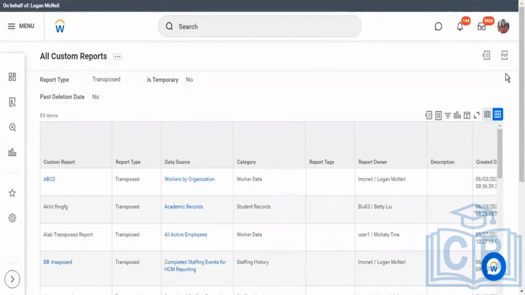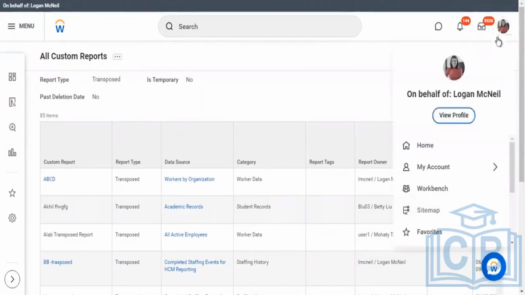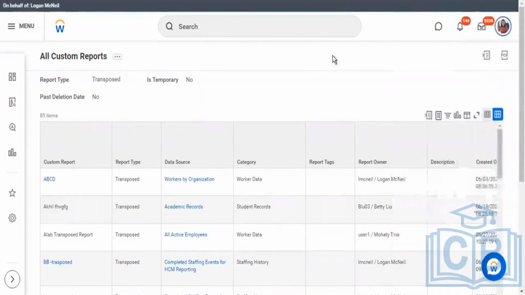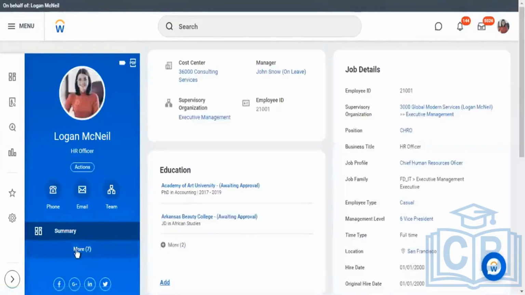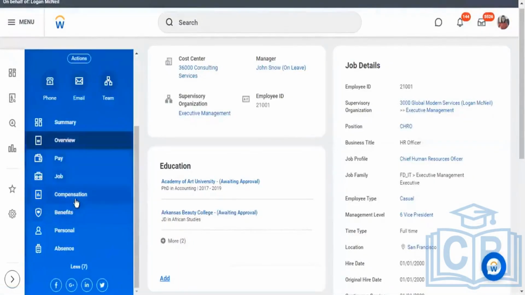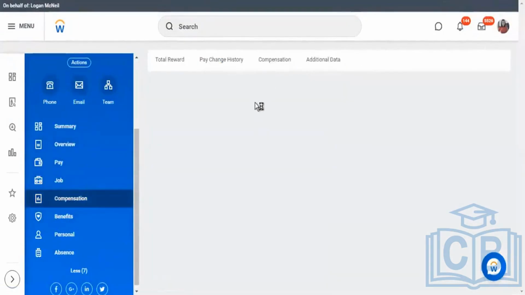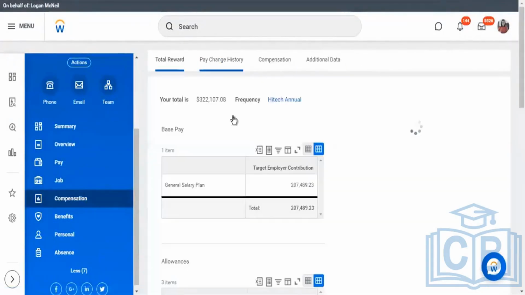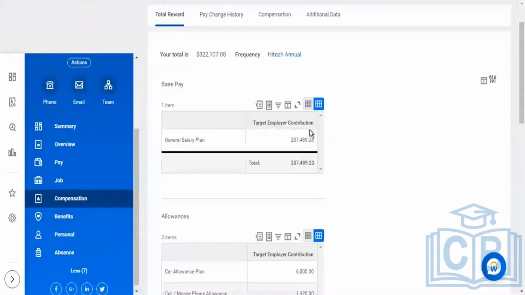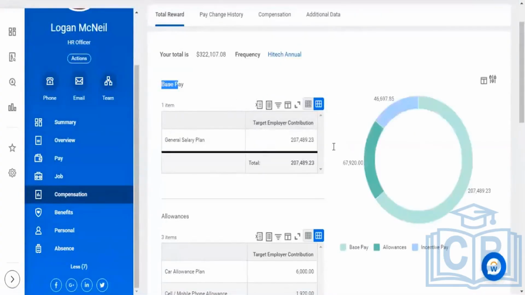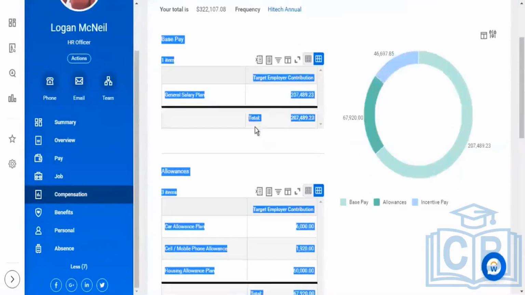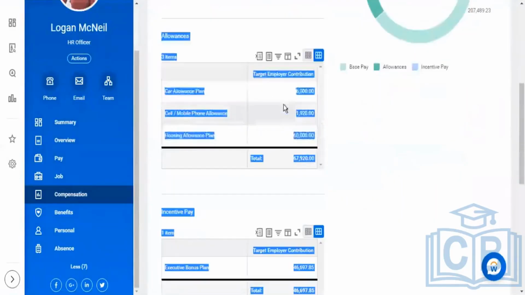Now, this is helpful when the data for which you want to create a report. For example, let's say you want to build a report to see some compensation details of the employee. Looking at this data, this is what you want to pull into your report. You want to pull the compensation details of the employee.